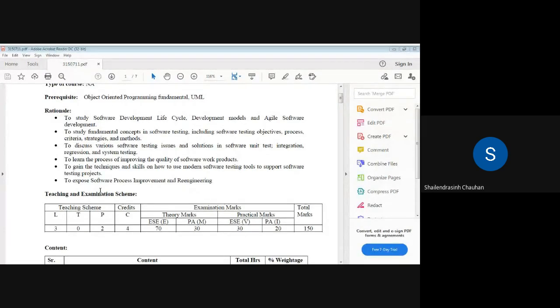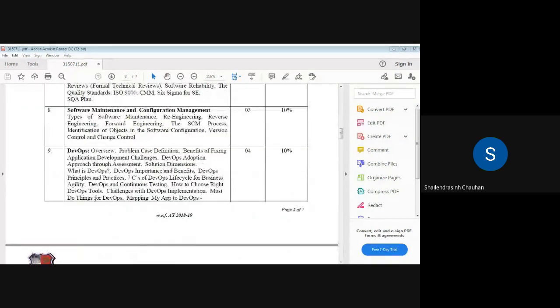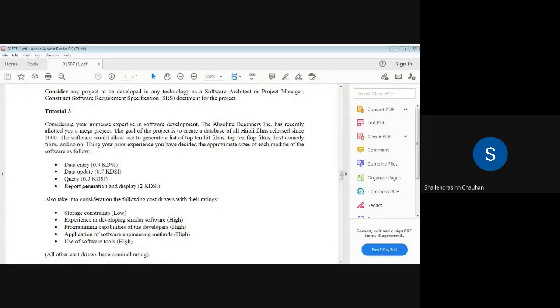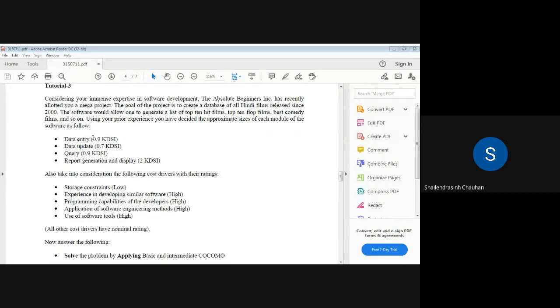Okay, so your next practical is based on post-session estimation. It's COCOMO model. So this is your third practical, third tutorial. This is the third tutorial, and here what you need to do, you need to estimate cost. Now, which kind of cost? So the questions are something like this.